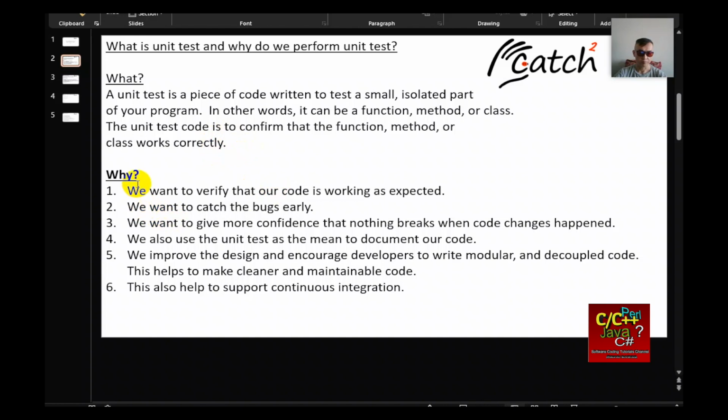So why do we create unit tests in the first place? We want to verify that our code is working as expected. We want to catch the bugs early in development. We want to give more confidence that nothing breaks when code changes happen. We also use unit tests as a means to document our code. We also want to improve our design and encourage developers to write modular and decoupled code, and this helps to make cleaner and maintainable code in the long run. And this has also helped to support continuous integration.